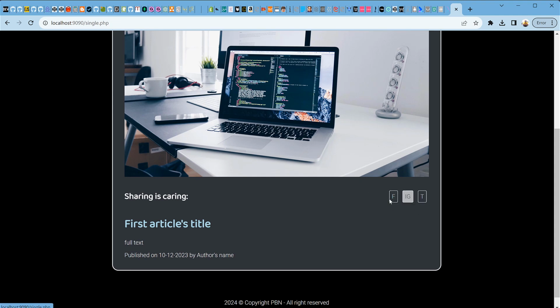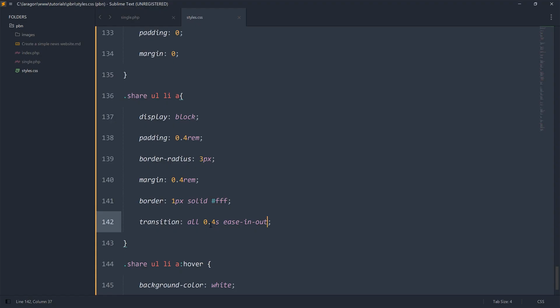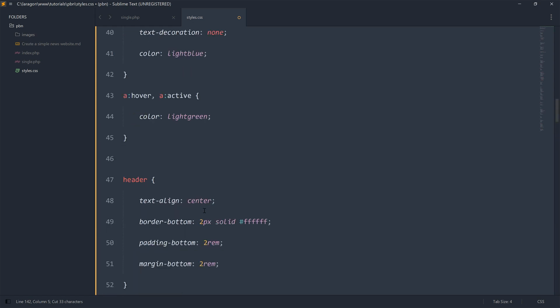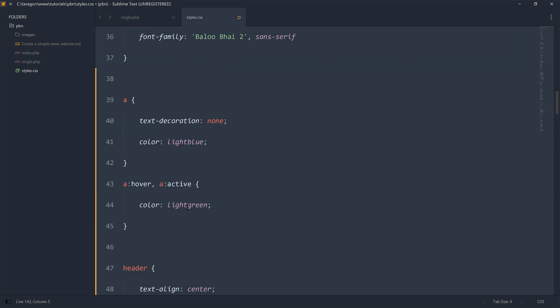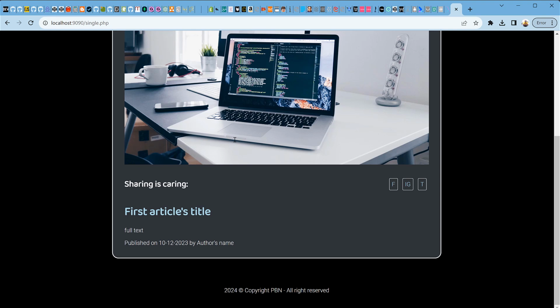Great. And this comes a little bit slower. Great. So we could even take this effect and place it on all our links. So we have links somewhere here, so we place it here. So this will apply to any link anywhere. Great. So whatever effect we apply to the link, we have that.